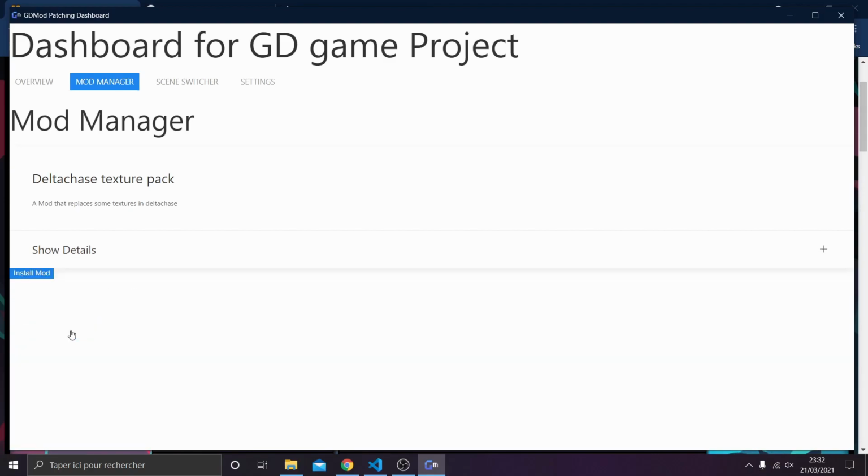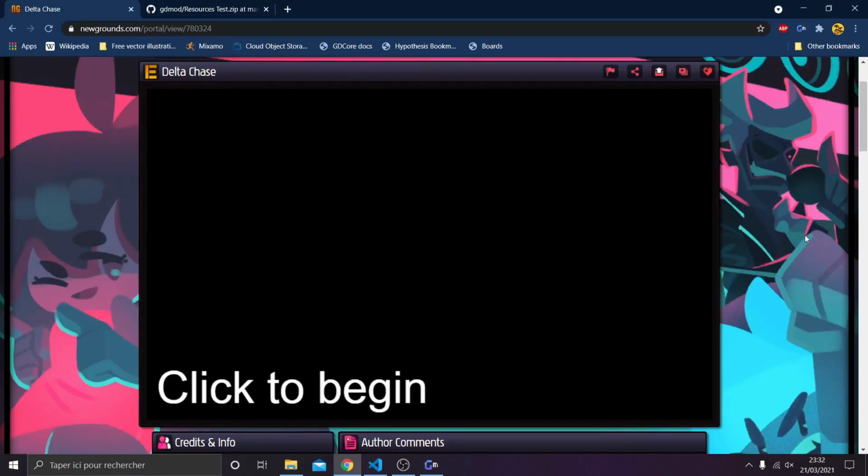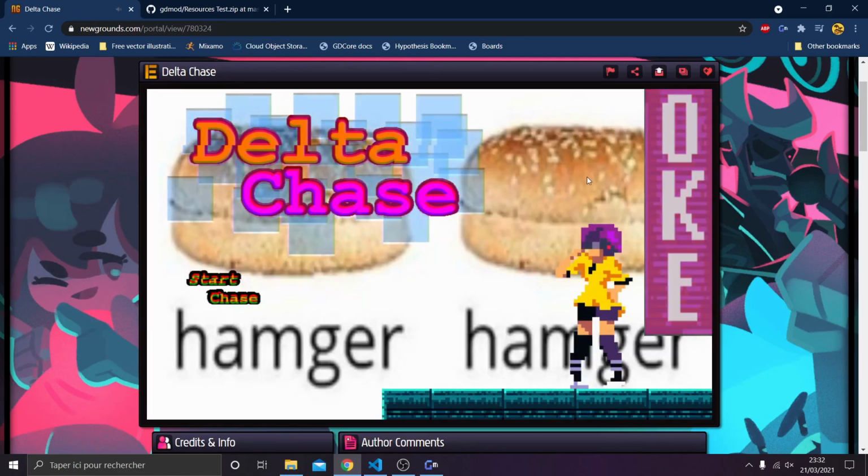Now enable the mod. Now the images should have been overwritten in memory, so if I click, as you can see, the background has effectively been replaced.